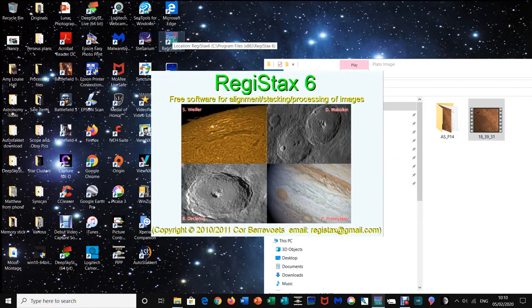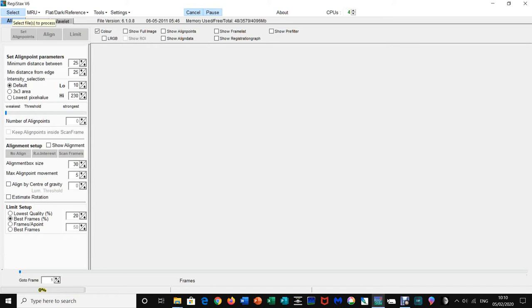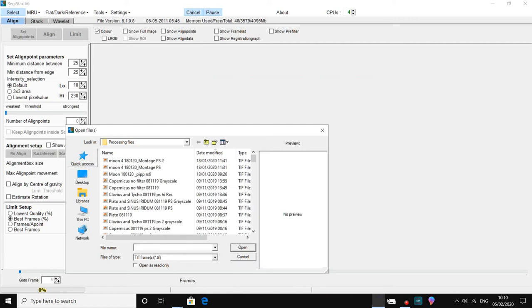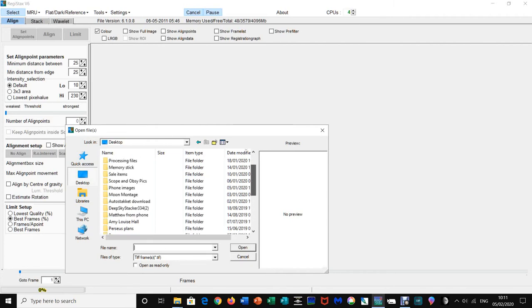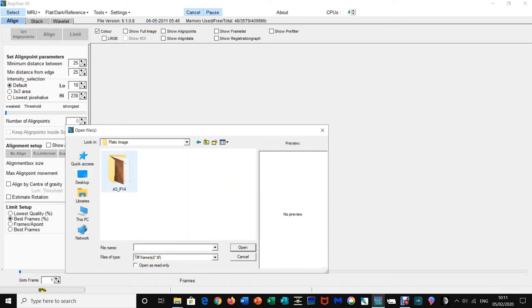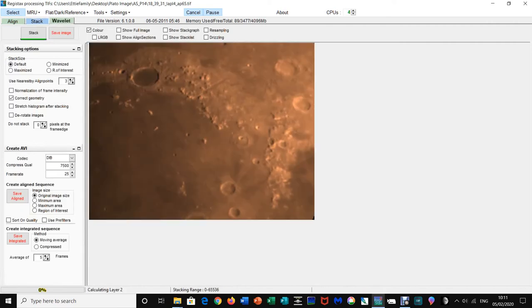And you can't drag and drop this sort of file into Registax, so you have to do a select. We know where it is. We go select, we go desktop, and we then find the folder, Plato image, P14, there it is. There's the stacked TIFF file, which is what AS3 produces.